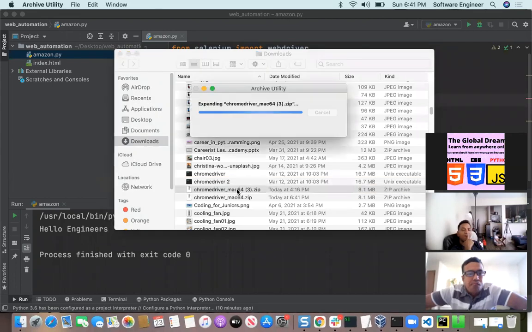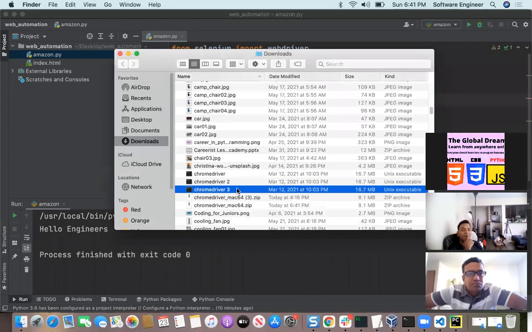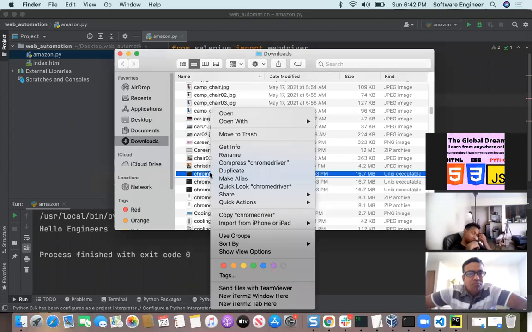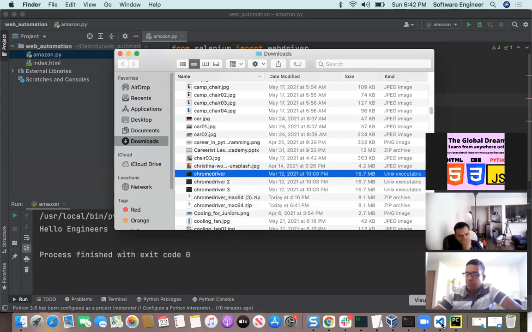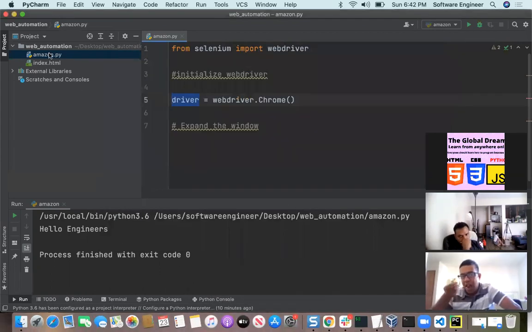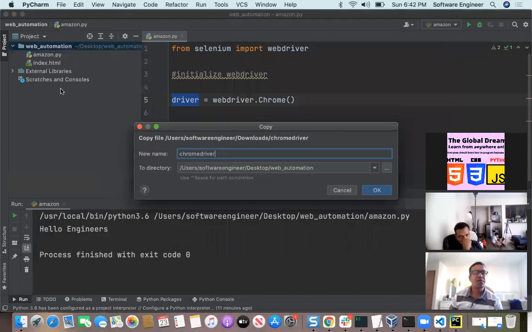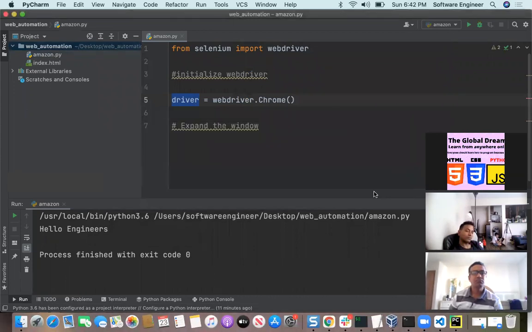Double click. And Chrome driver is there. Just choose it, right button click, copy. Just copy it, go back, go to web_automation, right button click, and paste here. Chrome driver is already here.